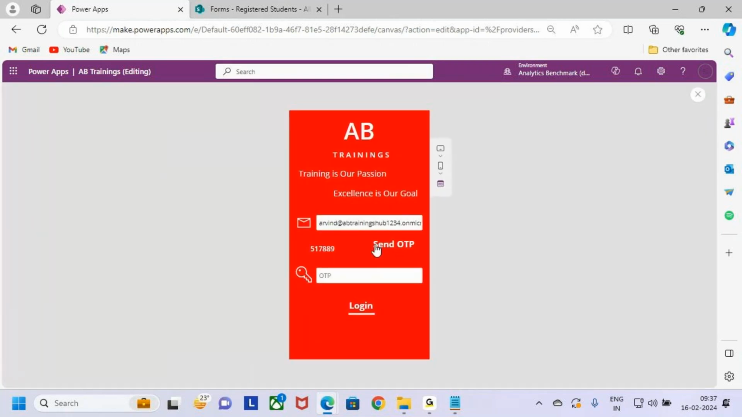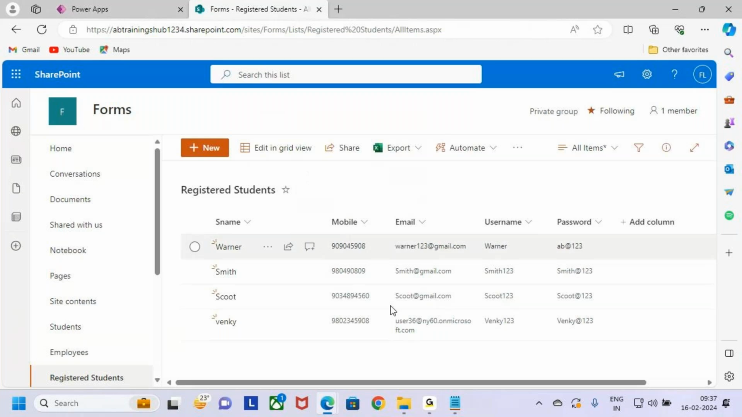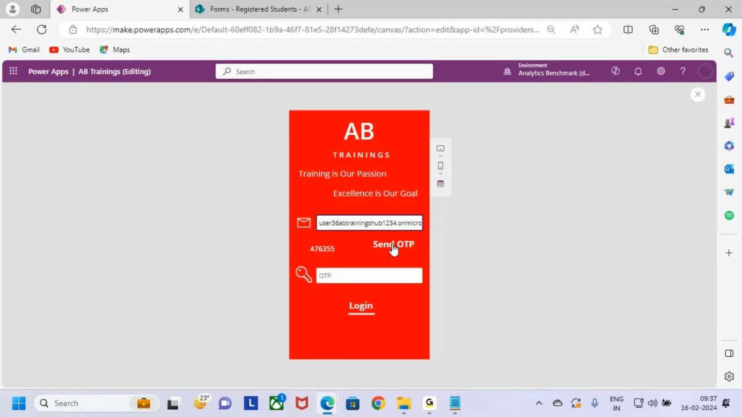Now see, whatever the email I am entering here, Aravinda, this user is not there in my registered list. So it is throwing some error message. Please enter the valid email or registered email. So instead of this, if I go and enter the user 36, now user 36 is a registered student or not? Yes, he is a registered student. When I go with the user 36 and click on the send OTP, now see, still it is throwing the error.